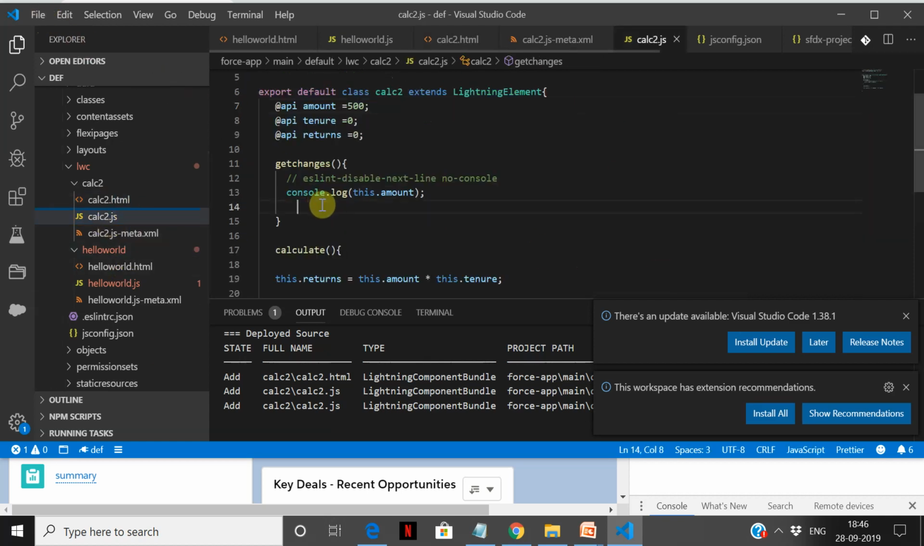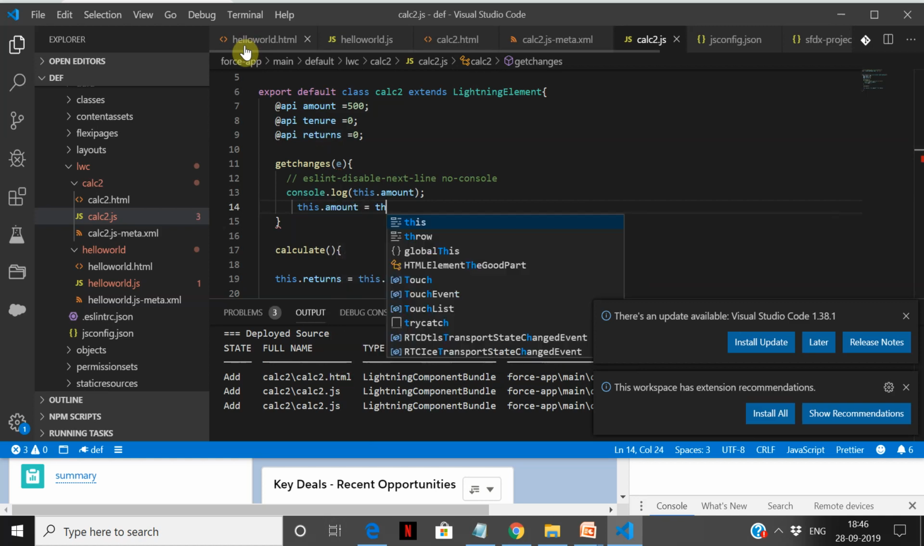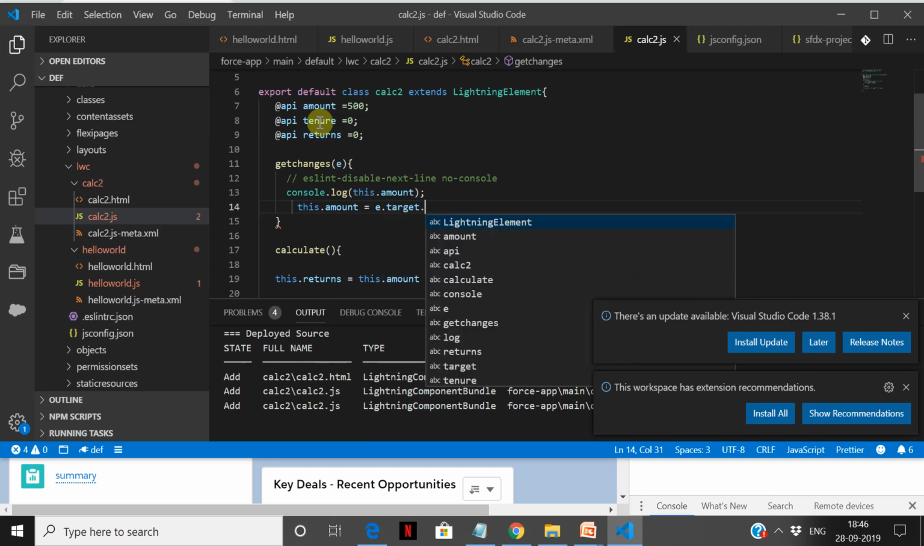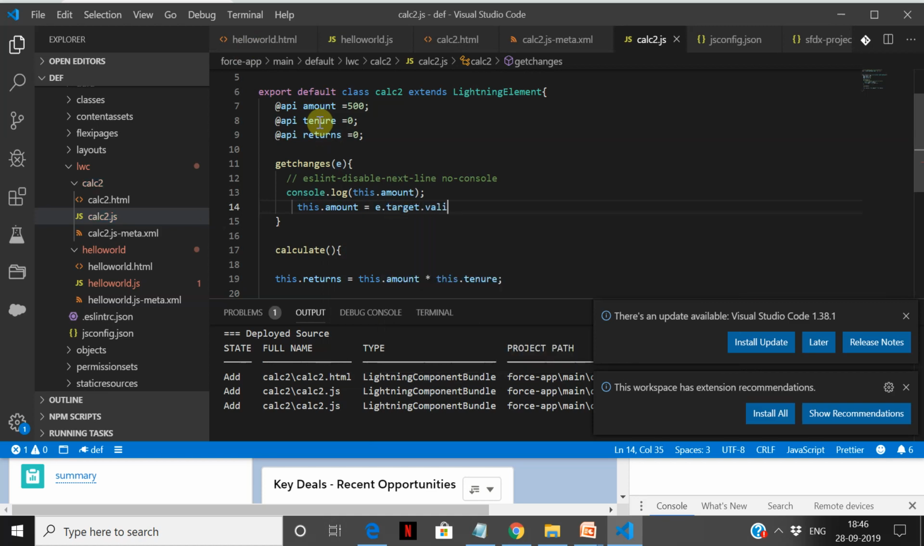So let's go to the calculator.js and let's see the console.log of e. Now we can use the parameter event. What this is going to do is return the parameter. Here we have to explicitly get the value: e.target. This is normal JavaScript. e.target.value.